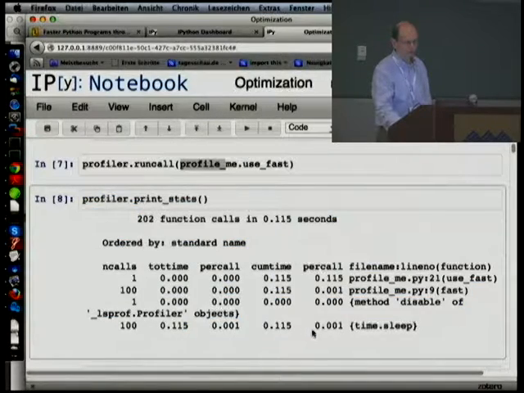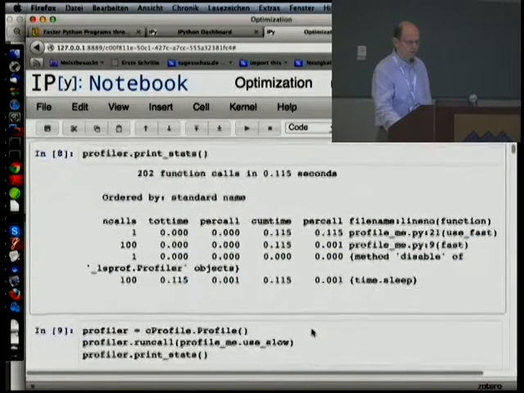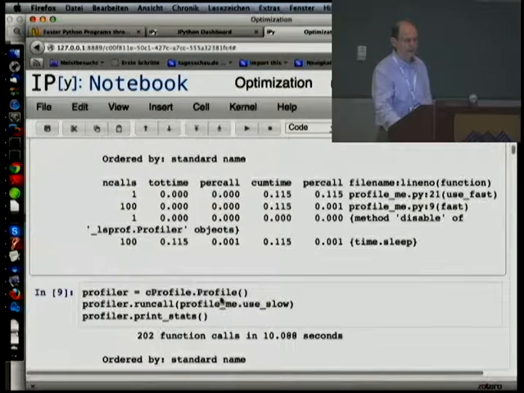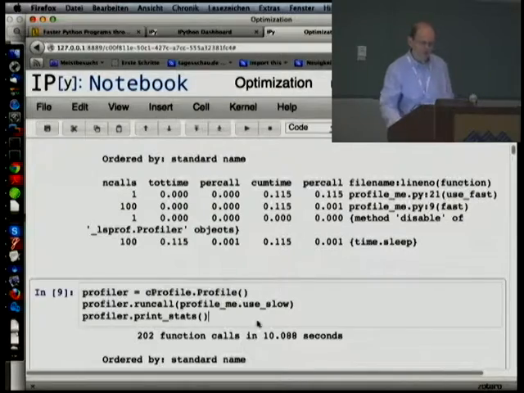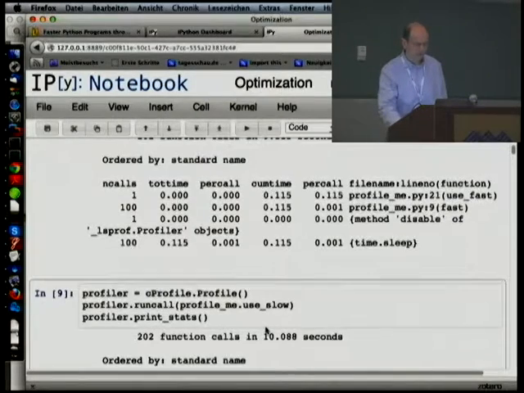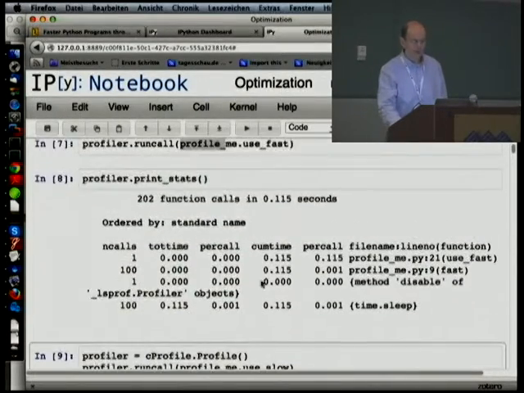The other ones are so short that it doesn't matter compared with this one. If you do the same thing, we make another instance of our profile class, and now we use a slow function here, and then we say print stats. If you call this, then you will see the results for this other one. You see the runtime here, it's about 0.1 second. That's what we put in.